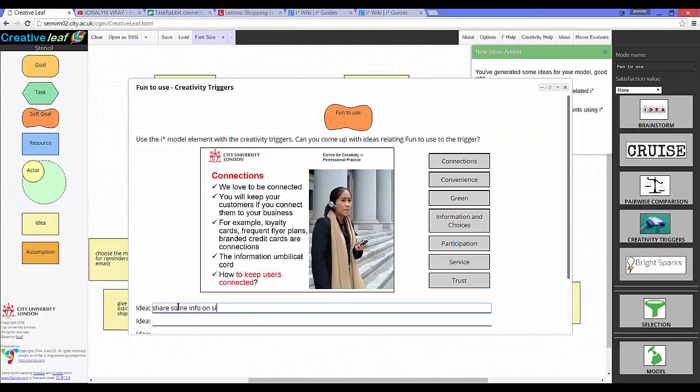Creativity triggers try to provoke ideas by showing a combination of triggers, such as connection or service, with input I-STAR elements.